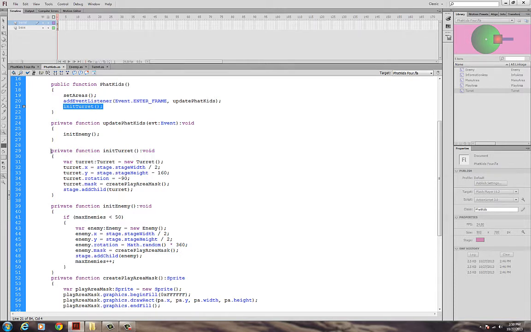And so I've already put the code in that is going to init the turret. It's very similar to init enemy. The difference is I'm only putting in one turret at the moment, so I establish the turret using the keyword new, create an instance of that, set up the X and Y coordinates, putting it at the bottom of the stage, and then I'm going to set up the rotation, and I put it within the confines of the play area mask, and I simply add it to the stage.